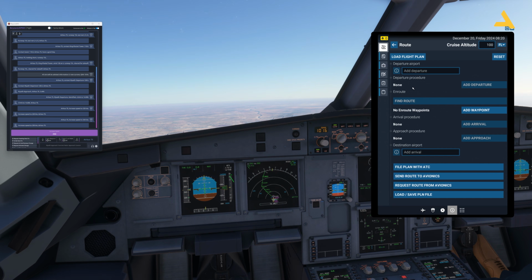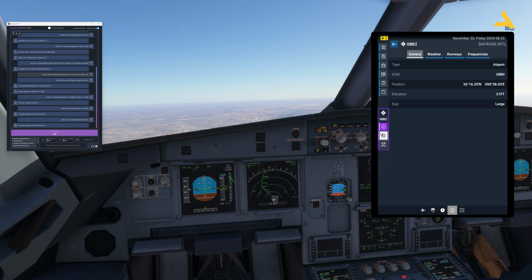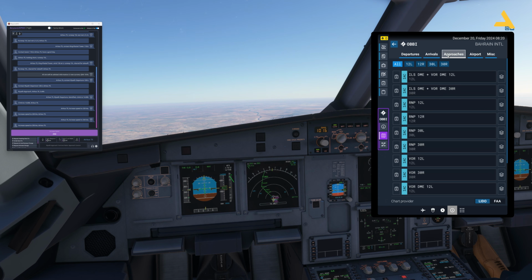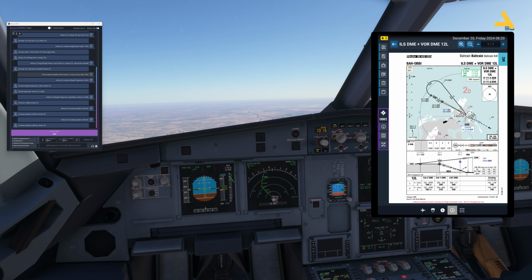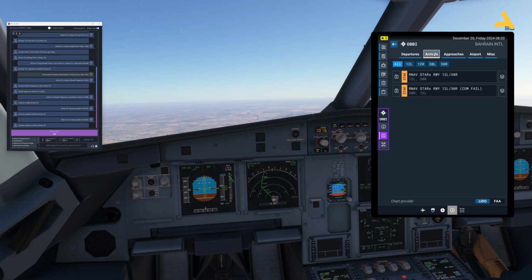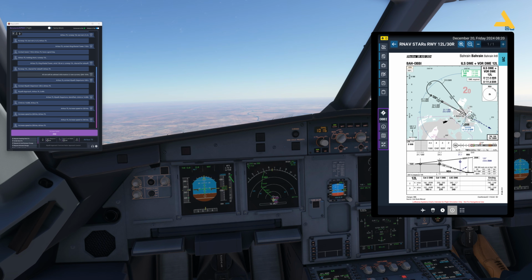I can access the airport charts for Bahrain International Airport, and what I can do is this, that for the approaches for 12 left, I can see if there is any point at which I can perform a hold so that I can just fix the altitude. Let's go back. Now let's see. And let's also explore the power of Beyond ATC.